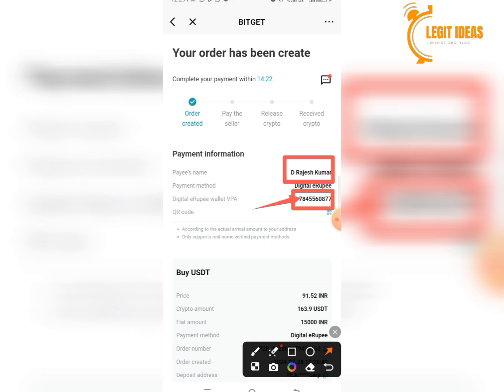Just pay the exact amount you have to pay. See the amount here, 163 USDT is what you will get. What you have to pay is 15,000 Indian rupees. The amount you put is what you pay.